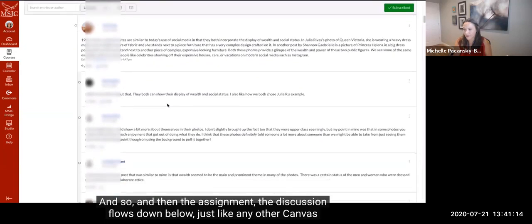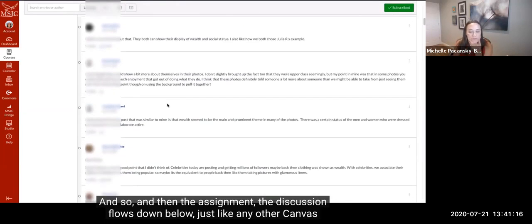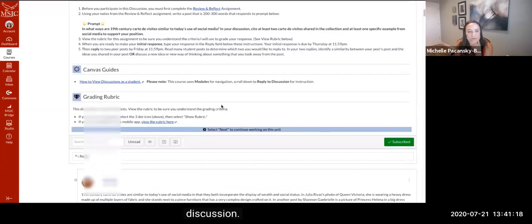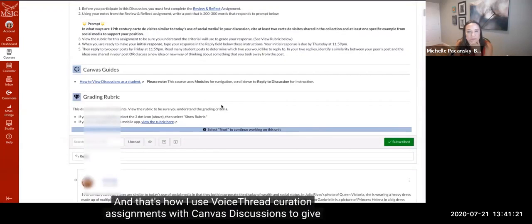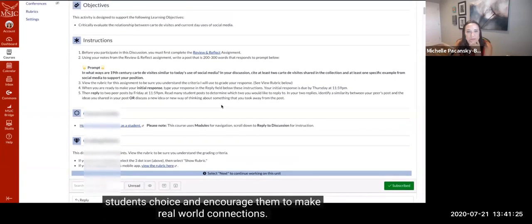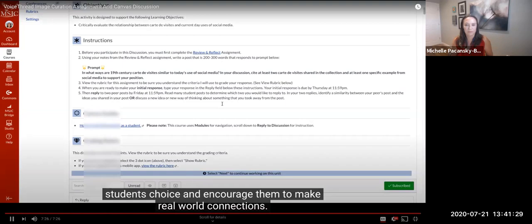And then the discussion flows down below just like any other Canvas discussion. And that's how I use VoiceThread curation assignments with Canvas discussions to give students choice and encourage them to make real-world connections.